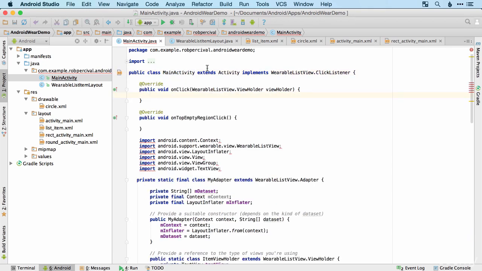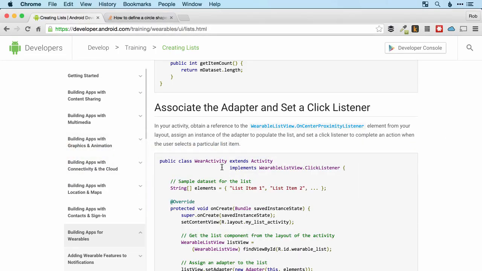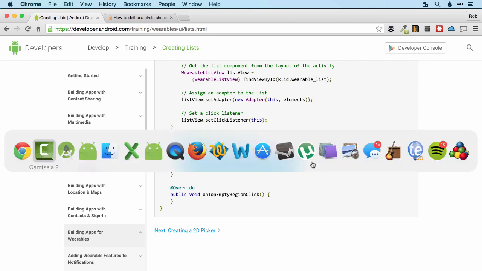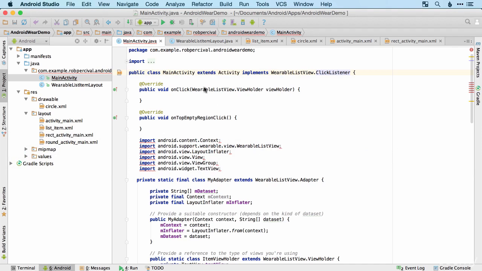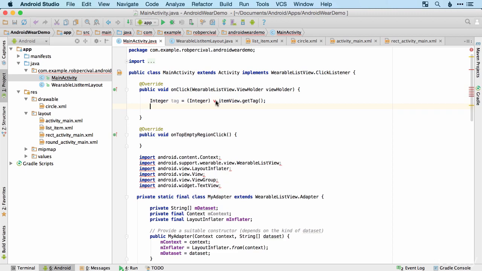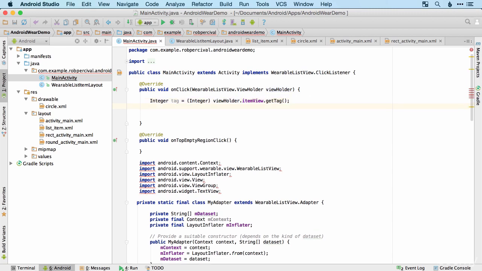There we go. So our main activity now implements wearable list view.click listener, and that gives it two methods, on click and on top empty region click. And if we just go back over to the code that we didn't copy, there it is. So there's our on click. So this is what's going to happen when the user taps on one of the items in the table. So they're using V, we're using view holder. So that will get the tag of the item that was tapped, and I think we'll just log it for now.